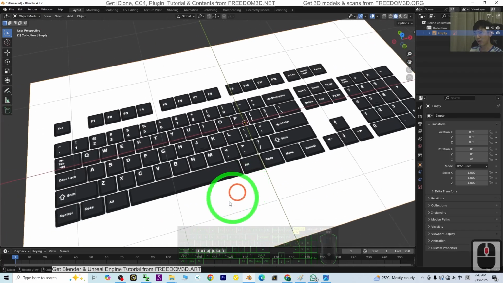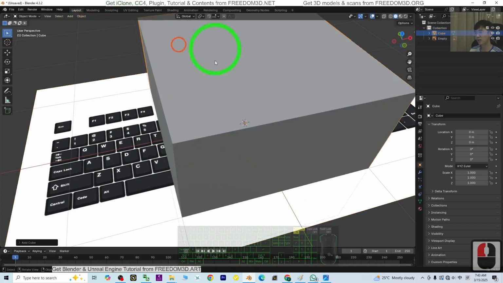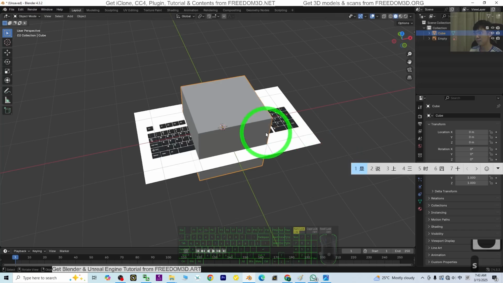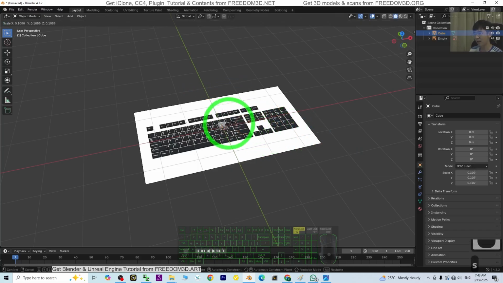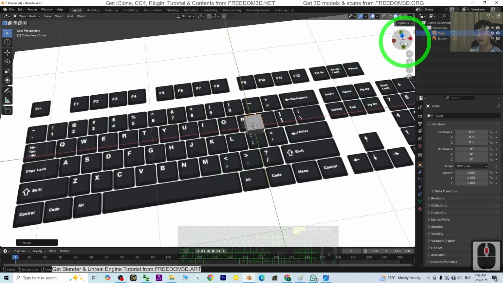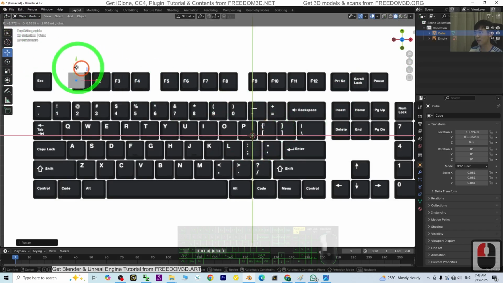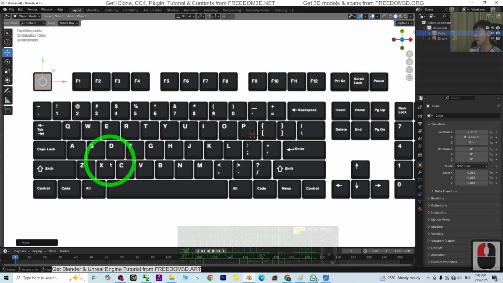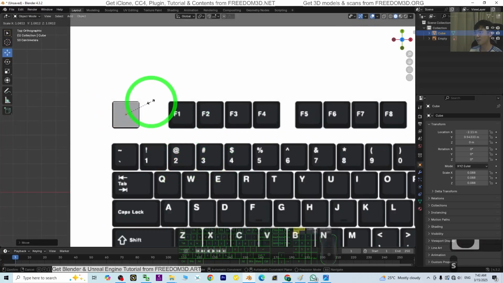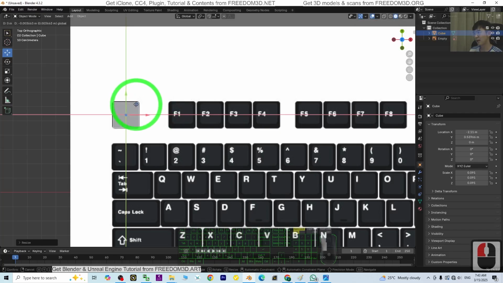Next, what you need to do is add a cube: add, mesh, cube. Click and press S to scale it to a size that looks okay as a keyboard key. Then move it to a location, for example, move it to here. You can make it slightly bigger. Alright, that's the first one as a template.